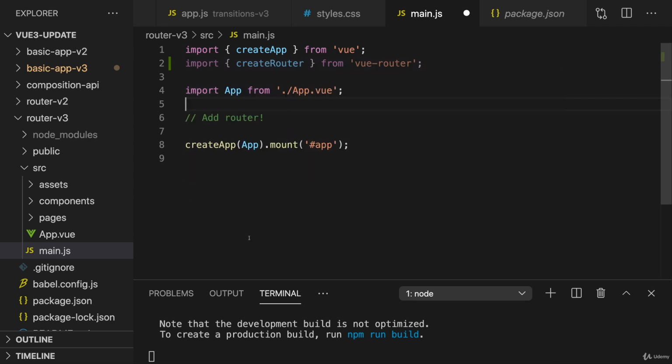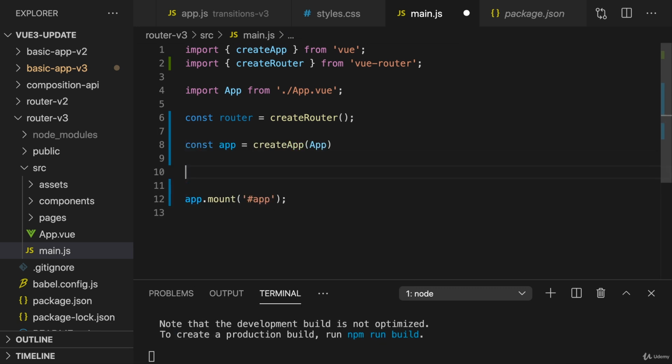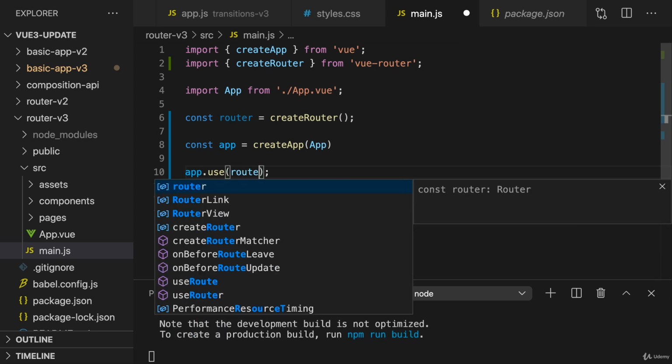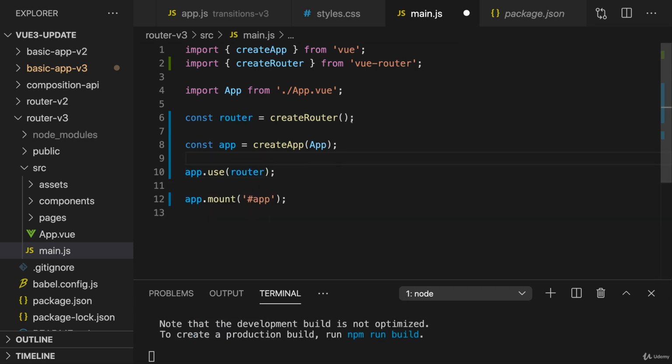Now, once this is imported, we can create our router by calling createRouter. And we then use this router on our Vue app. So we can store the app in a constant and then call use on the app instead of on the global object. I mentioned before that we no longer do that. Instead, we call app.use and use the router. This is how we add the router.